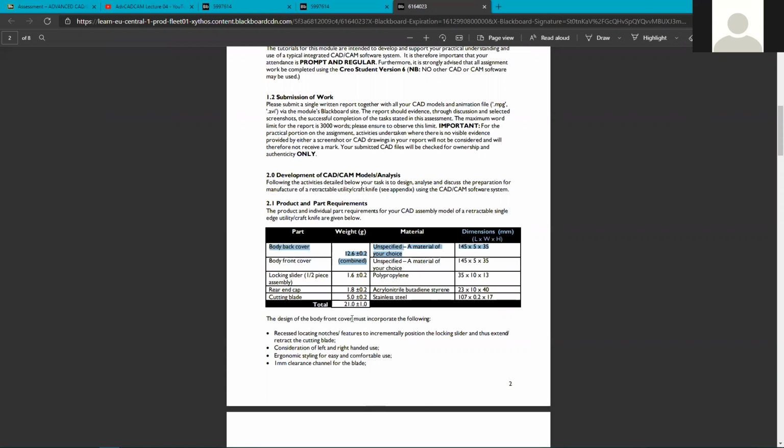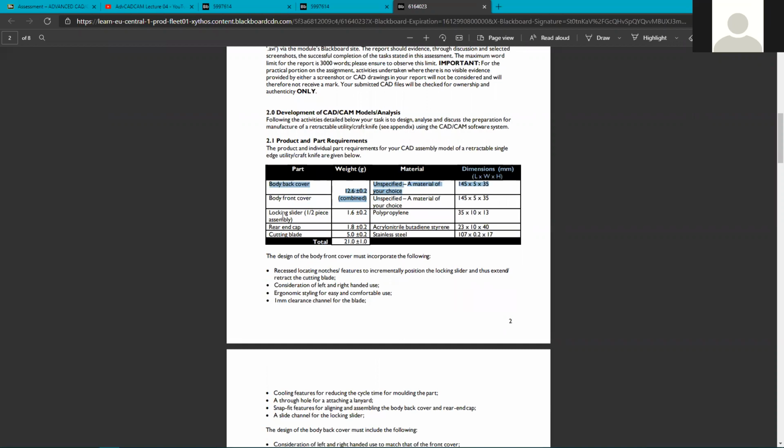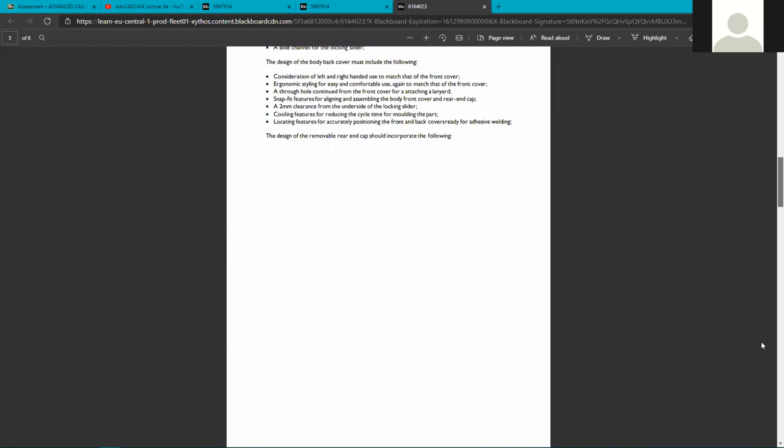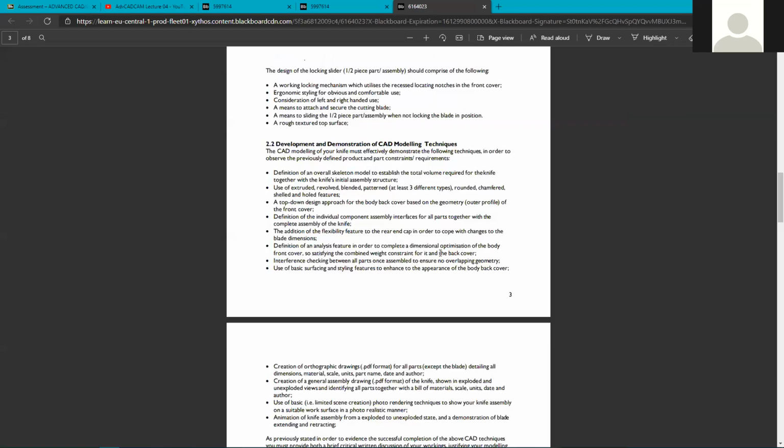So the design of the front body. Now we're focusing on the individual parts of the knife. We have the front body cover, which I would consider part of the knife, and it's been labelled there. There's the front body, and then there's a mirror image back body that has some of the features of the front. It fits together with the front, but it obviously doesn't necessarily have the slot for the slider.